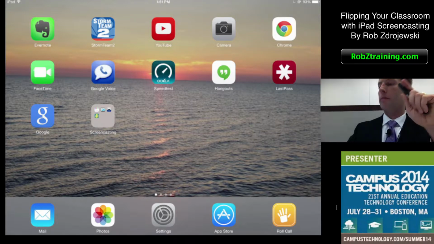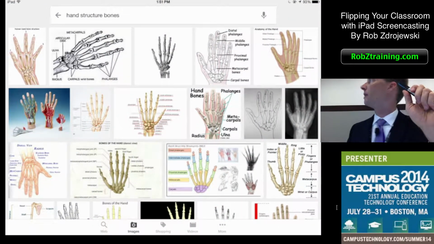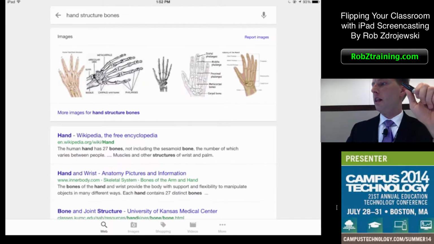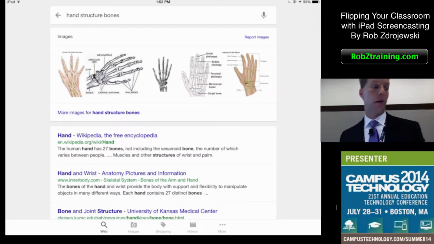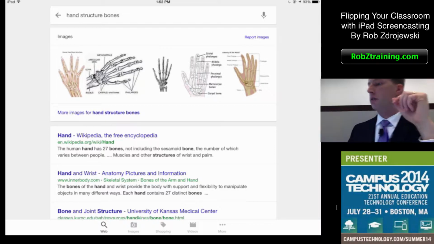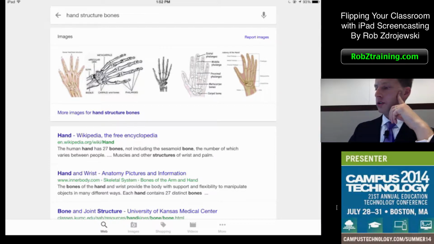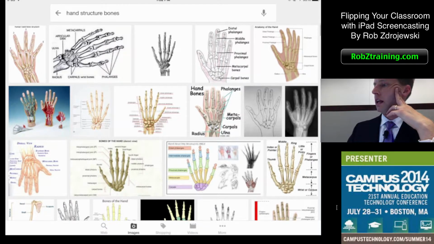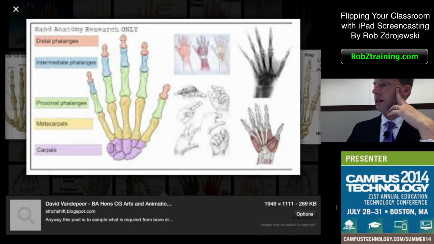We're going to go out to the web, though, and grab an image that we want to use. And I was in the middle of doing this before, so let's take it back a step. Let's say we go to the browser of your choice. In this case, I actually have the Google search browser, and I typed in hand structure bones, and then do a Google image search. And one that I like is, I like this one right here.